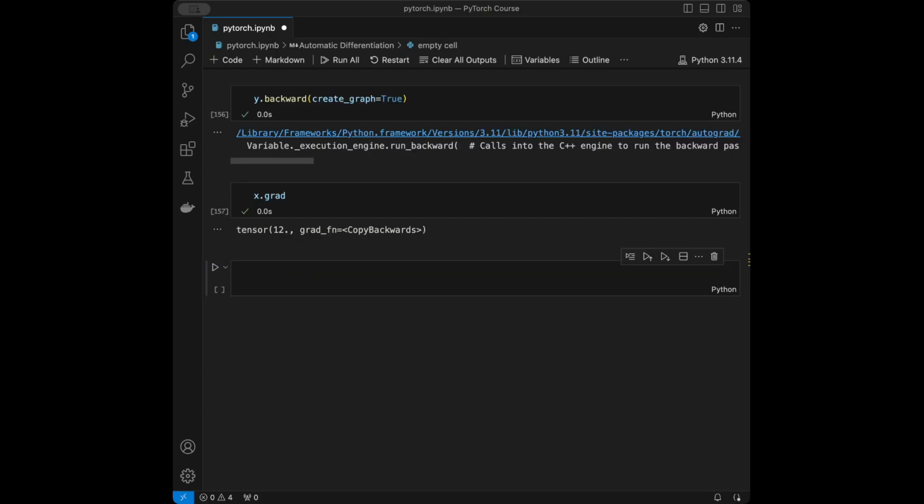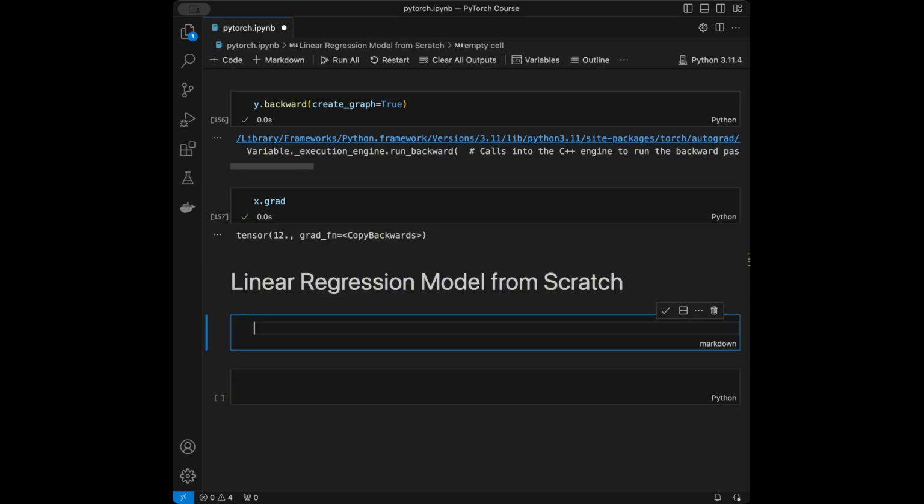So now we are going to build a linear regression model from scratch in PyTorch. It's going to help us understand how a model learns from data. So let's say linear regression model from scratch. In the first place, let's talk about linear regression. Linear regression is a simple model that predicts a continuous value based on a linear relationship between input features and the target variable. Let's think like we have 2 columns in a data set, education and income.